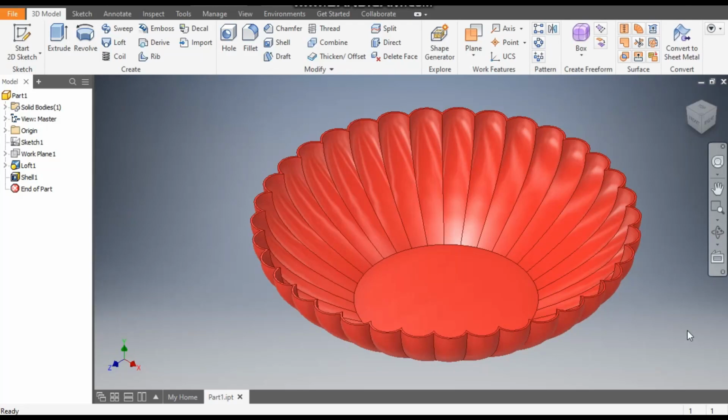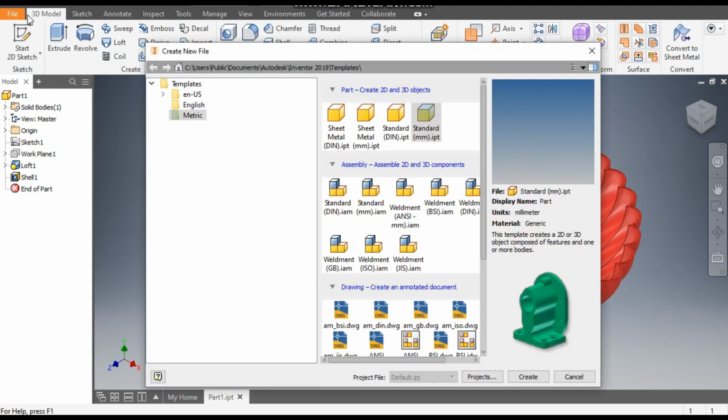Today we are going to construct a 3D model of a bowl or a plastic container in Autodesk Inventor software. So let's get started with today's tutorial. Go to New, take a standard part in millimeter and go to Create.